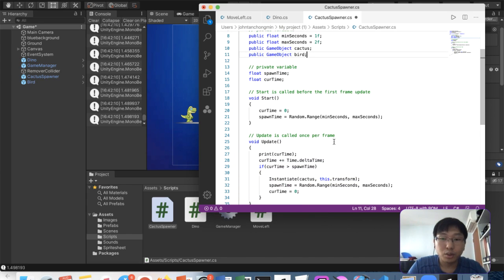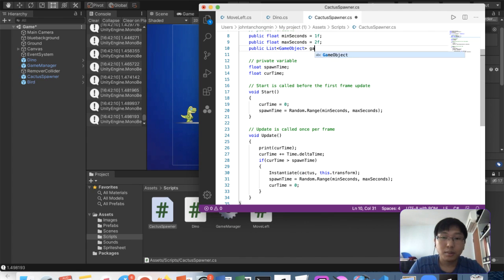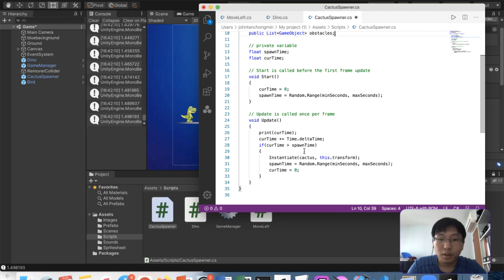So we randomize this one. We also randomize the game object. So maybe we have a list of potential game objects that we want to spawn. So maybe cactus, but maybe we just call it obstacles. So over here, we spawn the obstacle.